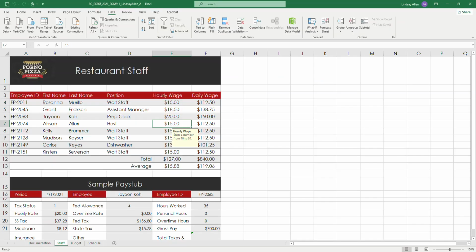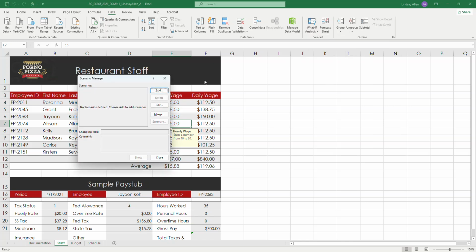So let's go back to our worksheet. The next place we're going to go is the Data tab, and then over to What-If Analysis in the Forecast gallery. Click the down arrow under What-If Analysis, and we are going to go down to the first one in the list, which is called Scenario Manager.